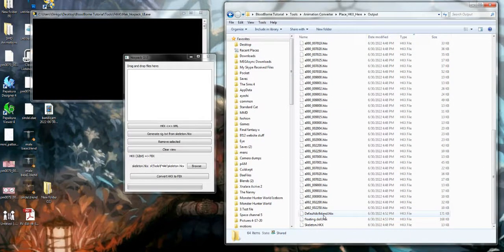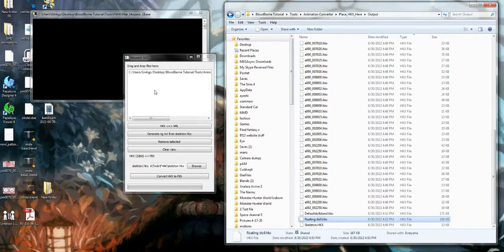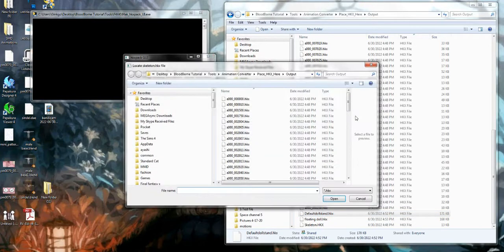Then we take our floating dial, because that's a little more visual than just her standing. In fact, we can actually do multiple files at once with this. So we're going to put these guys here inside of our top window where it says drag and drop files. Then we're going to mosey on down to the bottom part where it says skeleton HKX. This section is for the skeleton that we use to convert the animations to.